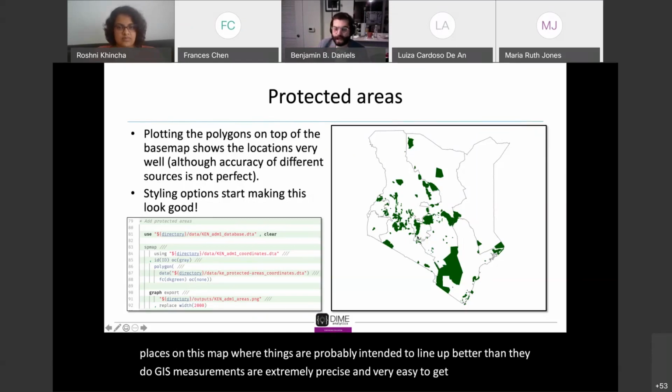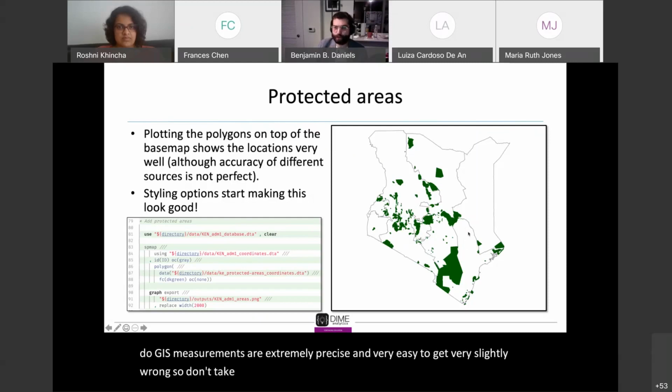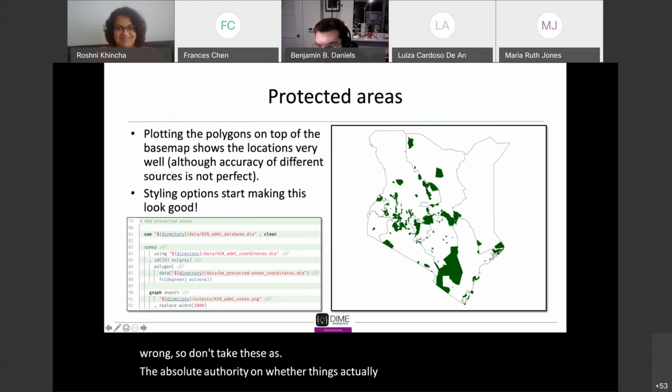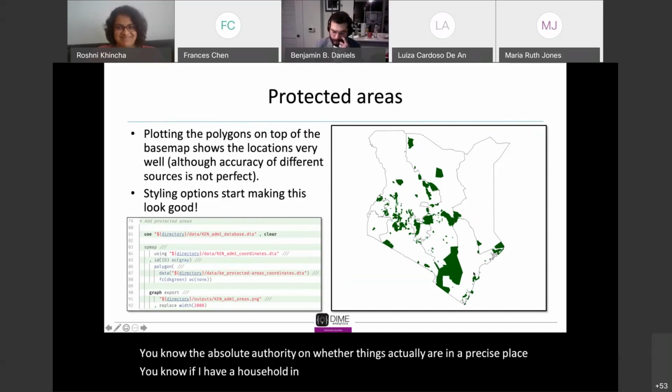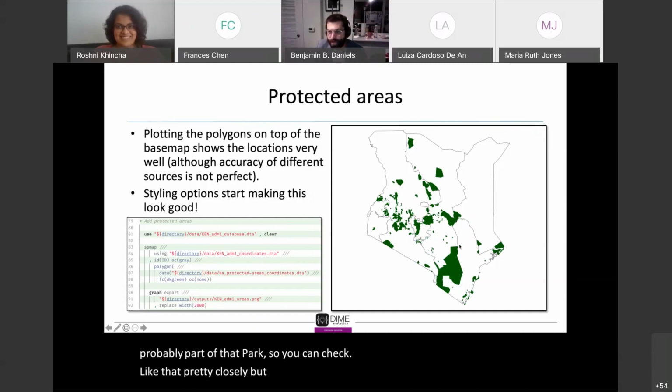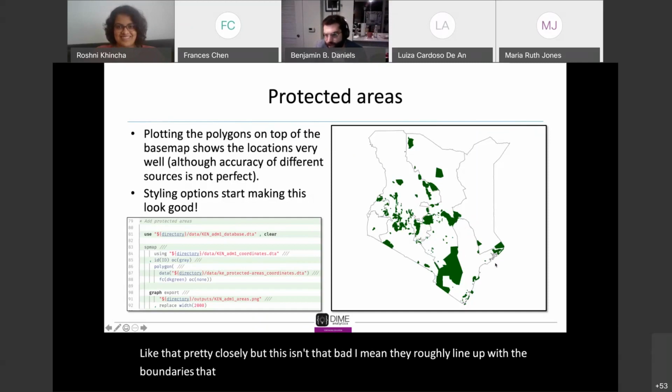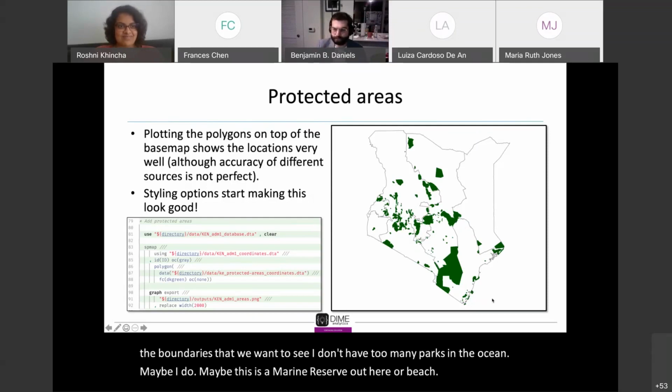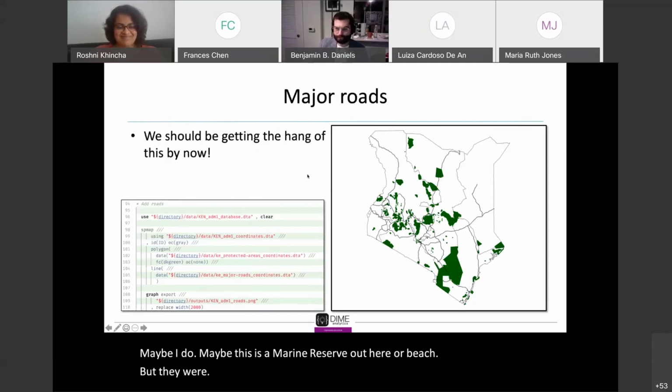So don't take these as the absolute authority on whether things actually are in a precise place. If I have a household in this tiny little corner of the southeast, it's probably not real. It's probably part of that park. So you can check things like that pretty closely. But this isn't that bad. They roughly line up with the boundaries that we want to see. I don't have too many parks in the ocean. Maybe I do. Maybe this is a marine reserve out here or a beach. Who knows? But they work.